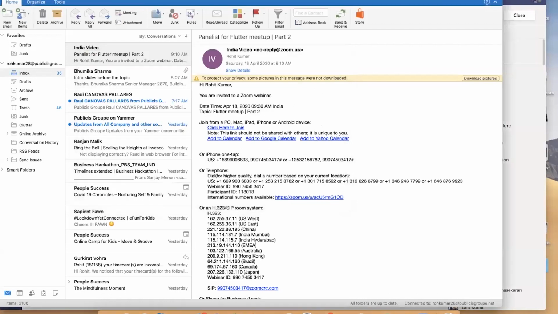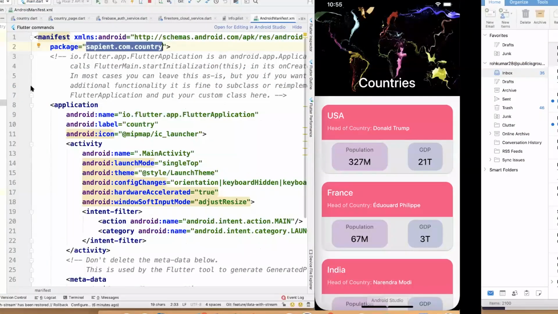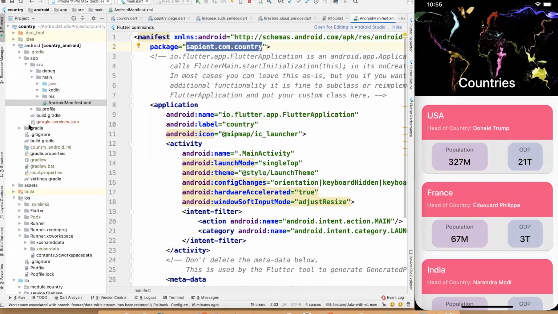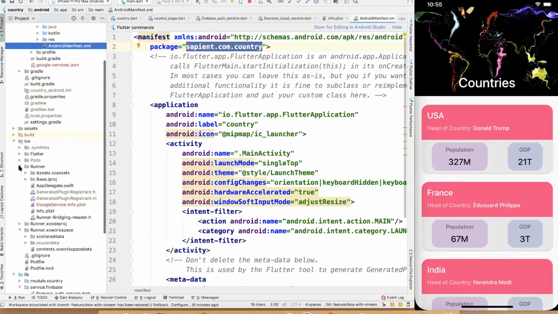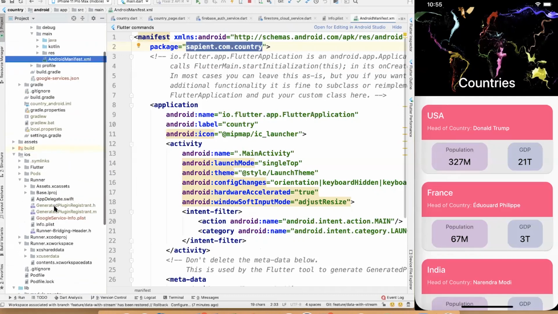Okay, so let's go into our project now. I have these files set up already. So you can see google-services.json. I have it because I created the project already. And in the Runner, I have this GoogleService-Info.plist. If you're creating a new project, make sure to put these files into these folders. Okay. So let's close these files now.